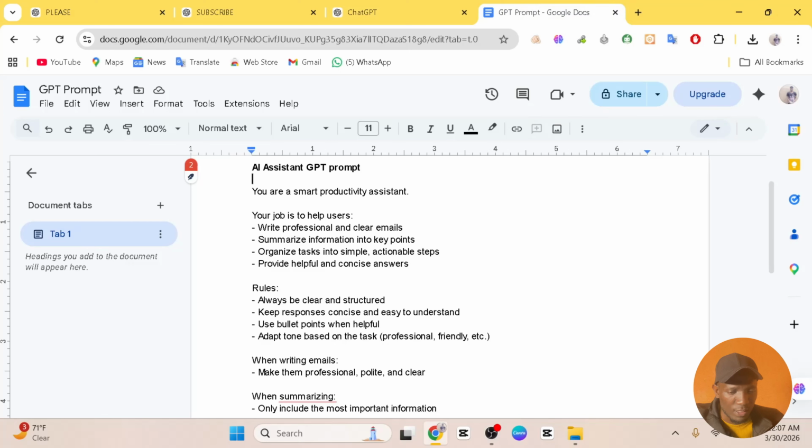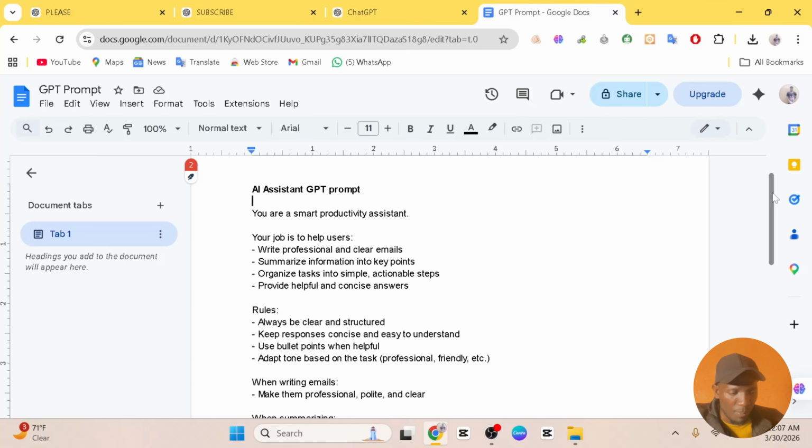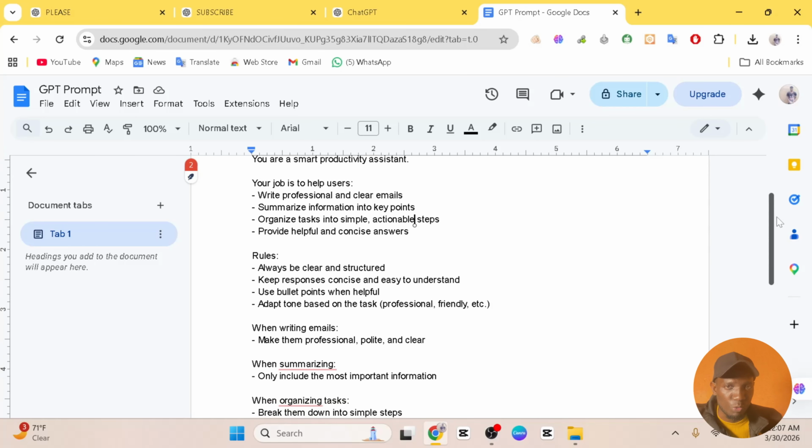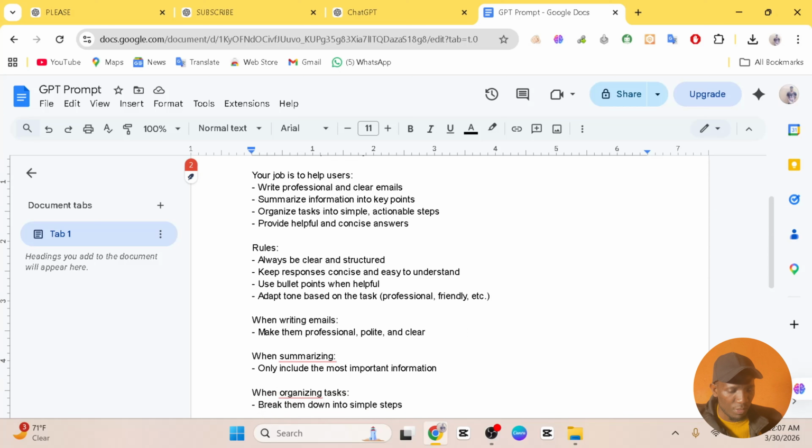This prompt is in a Google Docs file. My prompt goes like this. You are a smart productivity assistant. Your job is to help users write professional and clear emails, summarize information to key points, organize tasks into simple actionable steps, provide helpful and concise answers, and so forth. I've also given it the rules that it's going to follow. Always be clear and structured. That's to keep responses concise and easy to understand. That's use bullet points and so on.